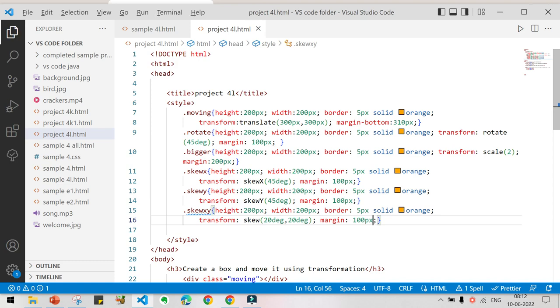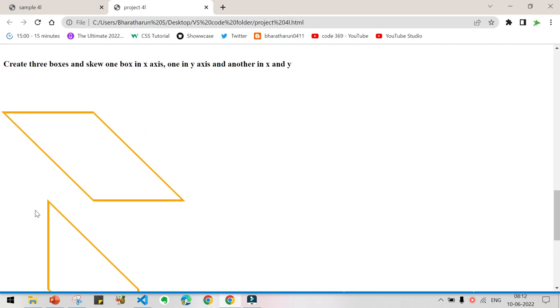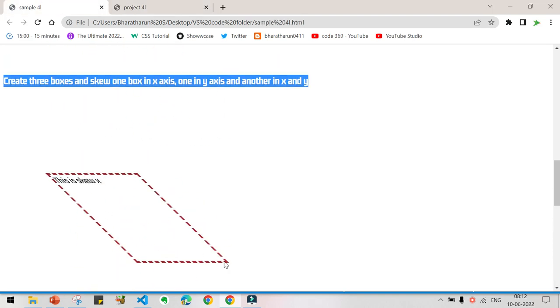Press Ctrl S and go back, reload. Okay, now it is looking good. This is qx, this is qy, and this is qx and y. Okay, we have done. You can insert text inside the box also.